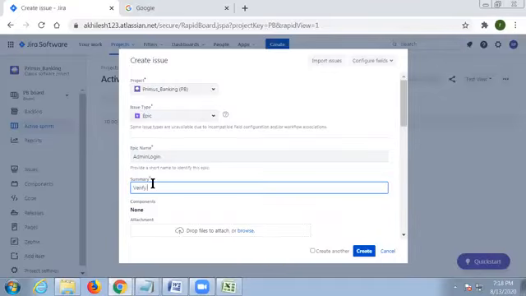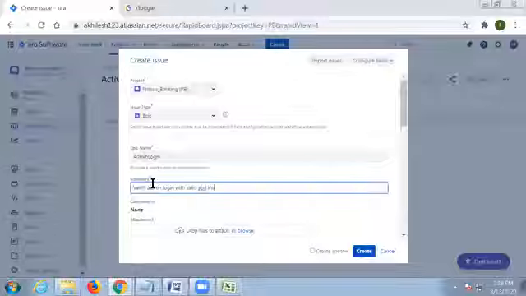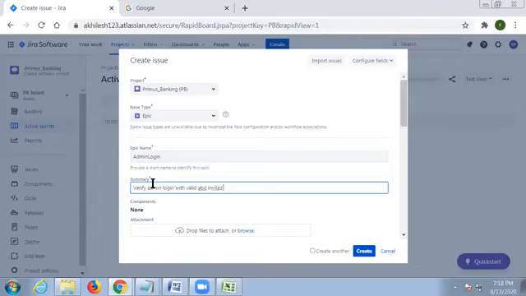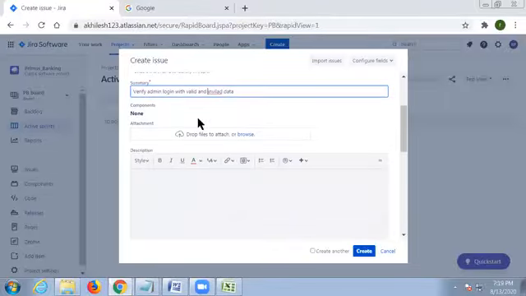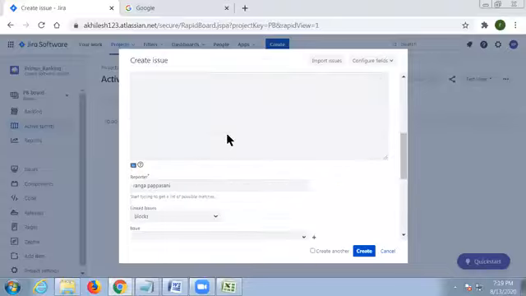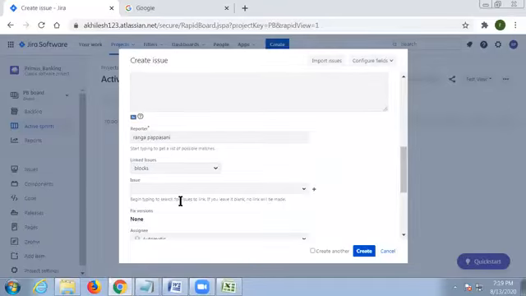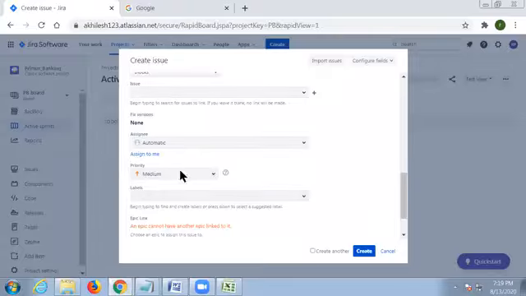Verify admin login with valid and invalid data. Attachments, right now we don't require. These are all the default fields given by Jira. Once a company is purchasing, they can add a number of fields accordingly. And you can maintain the priorities also.